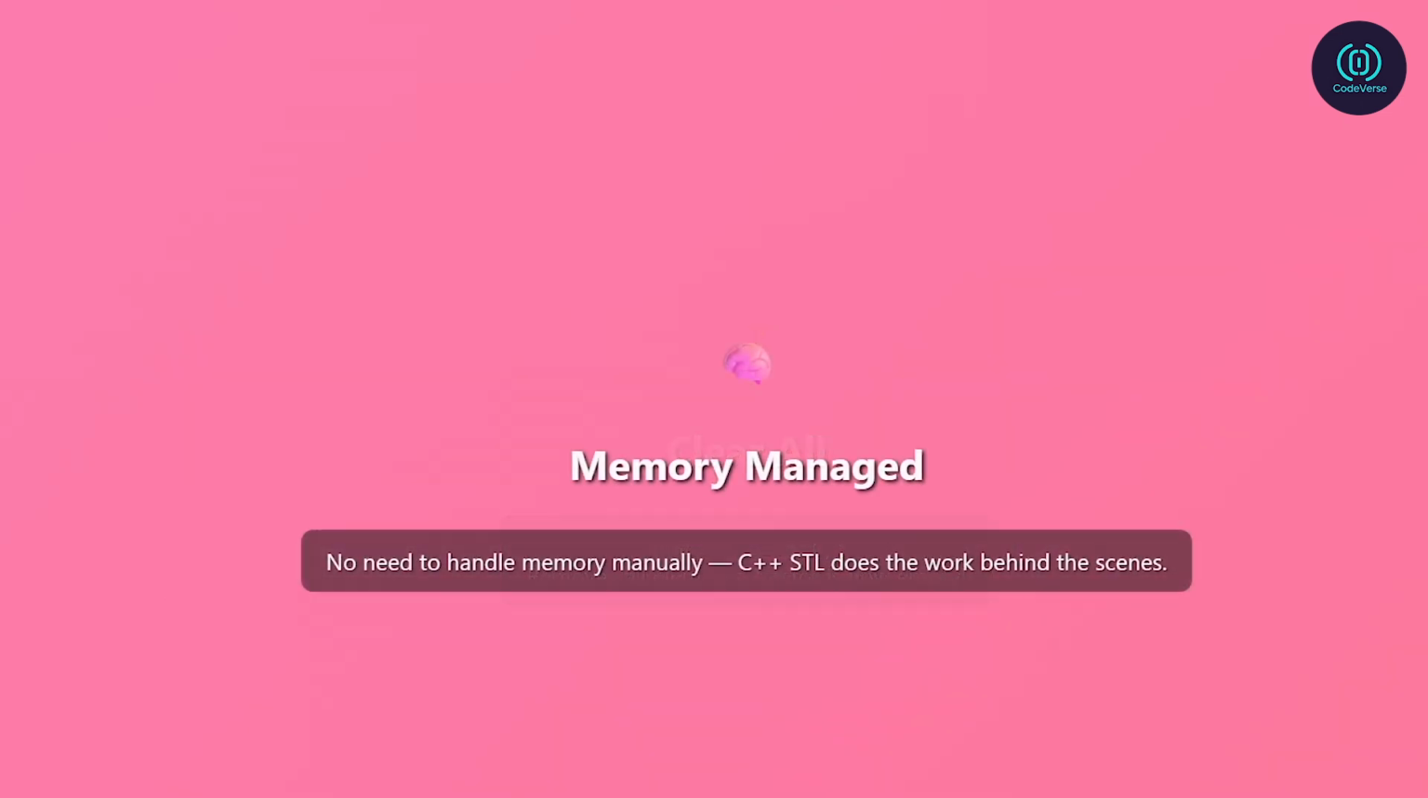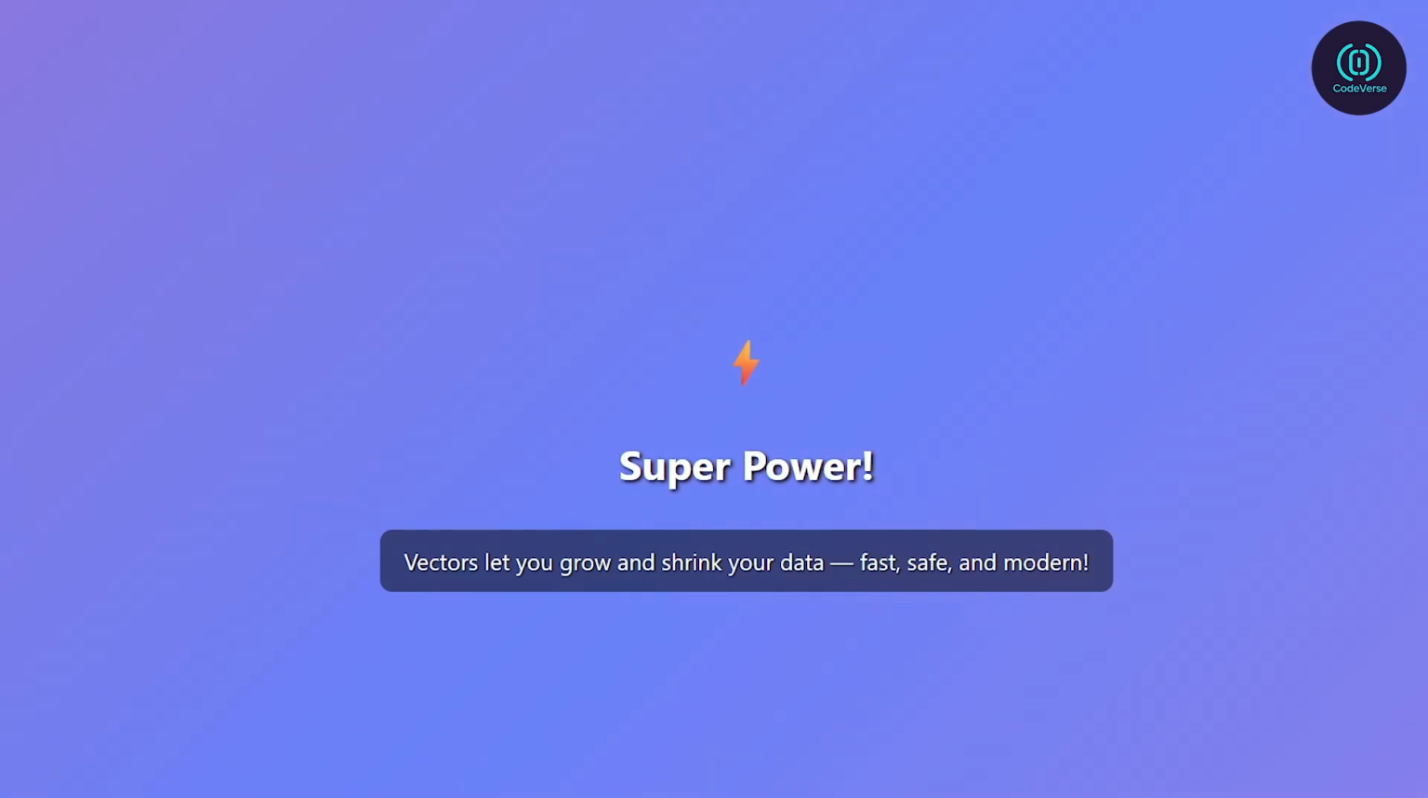And don't worry, behind the scenes, the C++ standard library handles all the memory management for you. So whether you're building a list of users, game objects, scores, or anything else, vectors let you grow and shrink your data on the fly. Fast, flexible, and incredibly powerful.